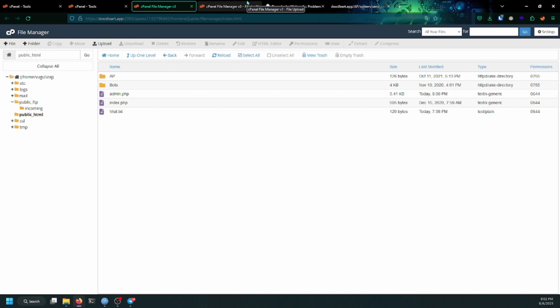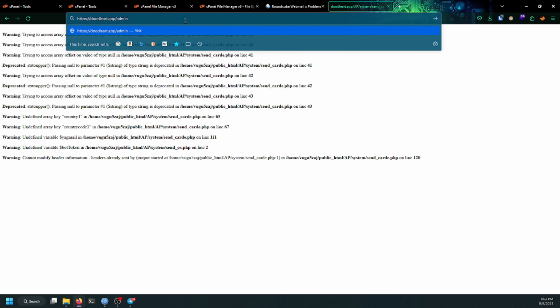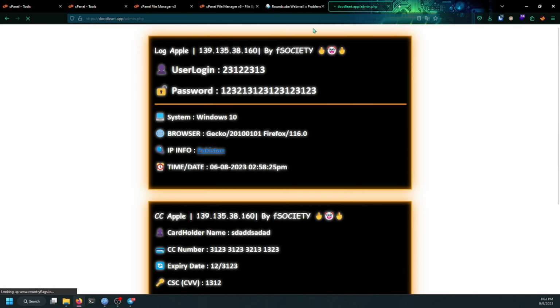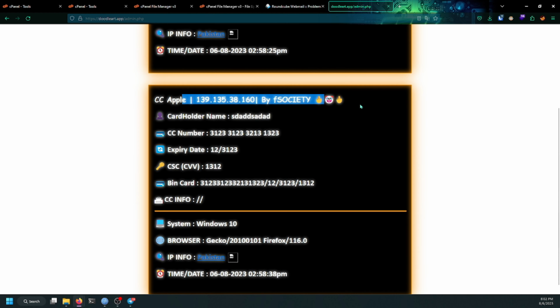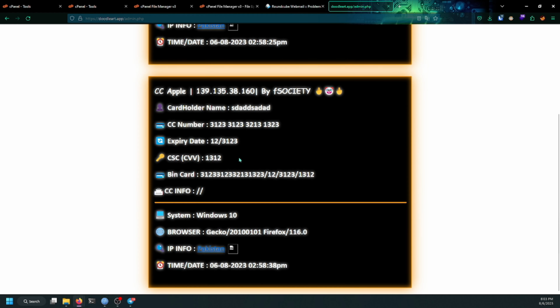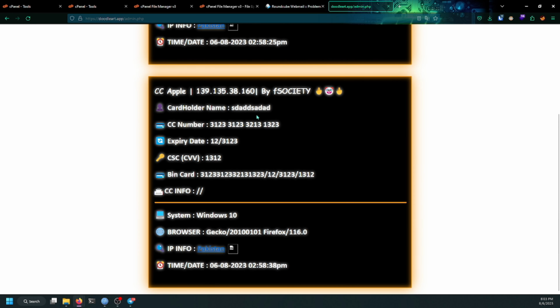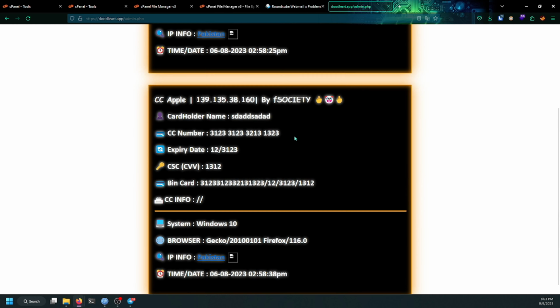Admin.php, I have never visited it, but time to visit it again. Yeah, here I see log Apple by App Society, Windows 10, Gecko, IP Info Pakistan, and CC Apple card holder. Each and everything that I have typed, I got it here. But unfortunately, it didn't give me the last thing that I have typed. It is giving me the previous one, so it means that I need to test it more. But whatever it is, at least it is working.